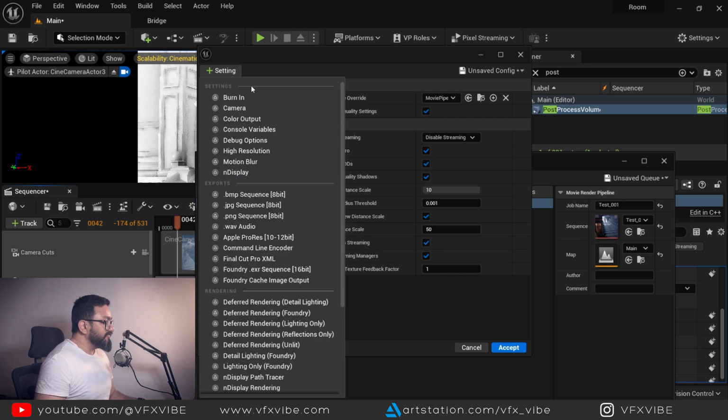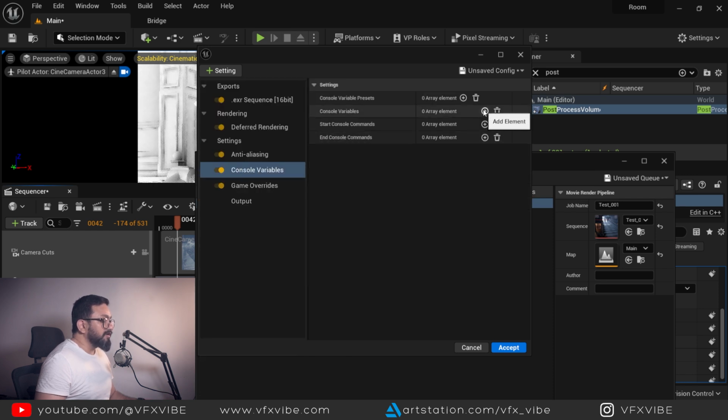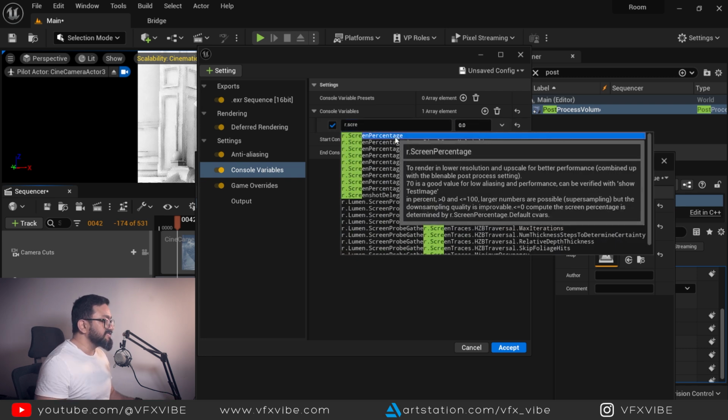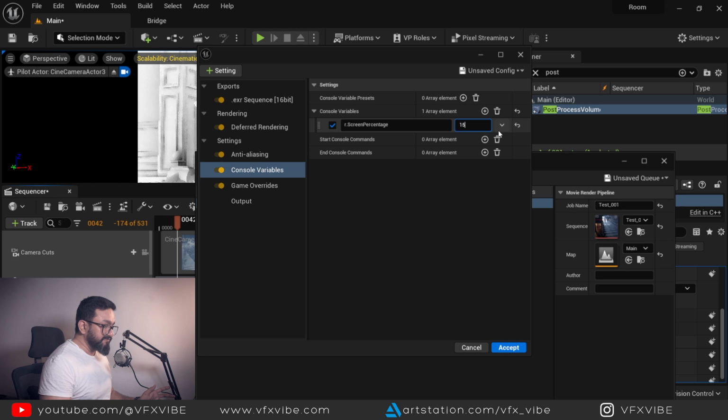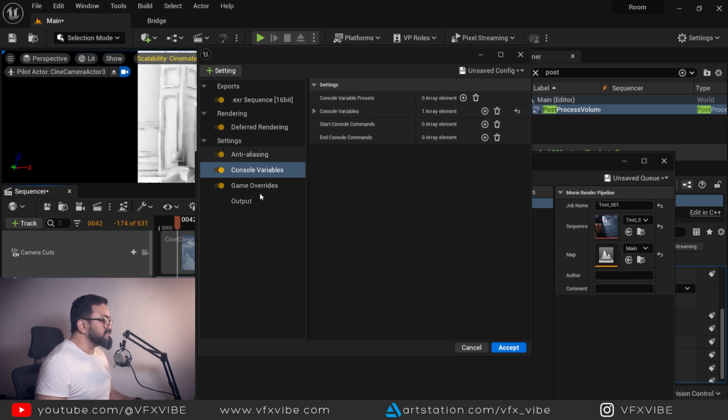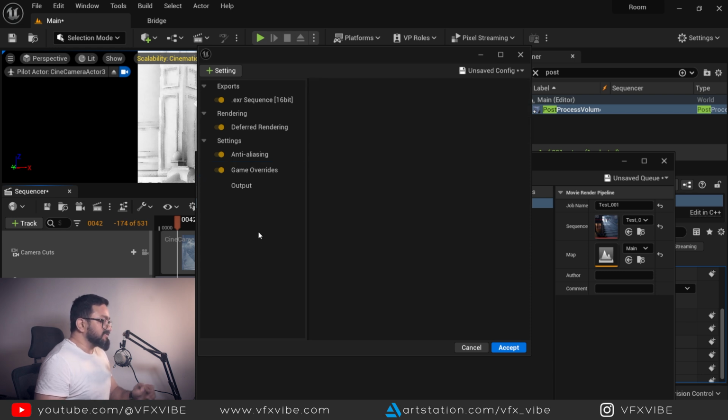After that, if you want, you can use a console command or console variable for quality, probably r dot screen percentage. You can put 150 or whatever you want. But for this case, I'm not going to use console variables. If needed, I can use it, but it's all up to you.